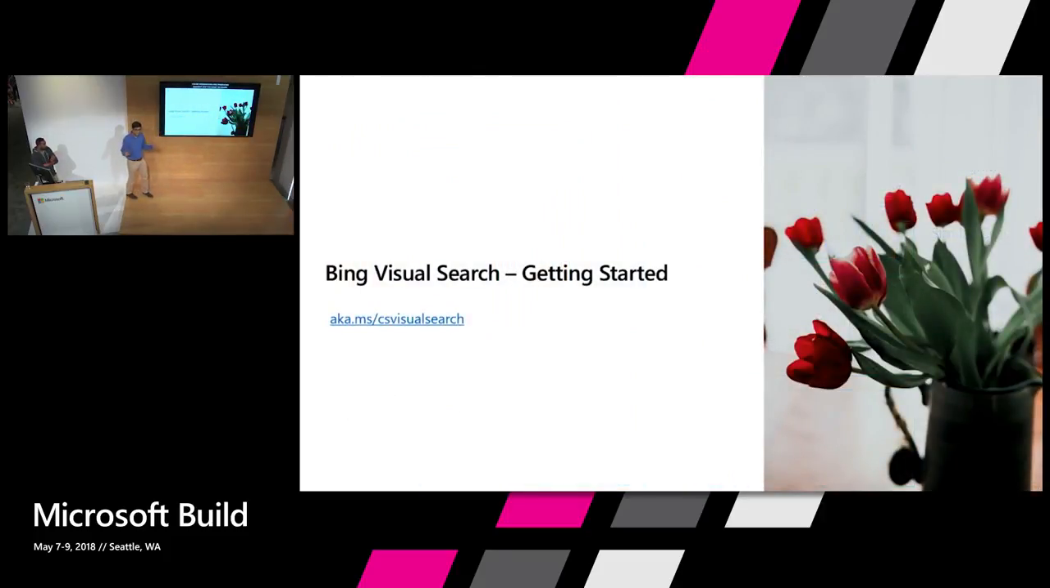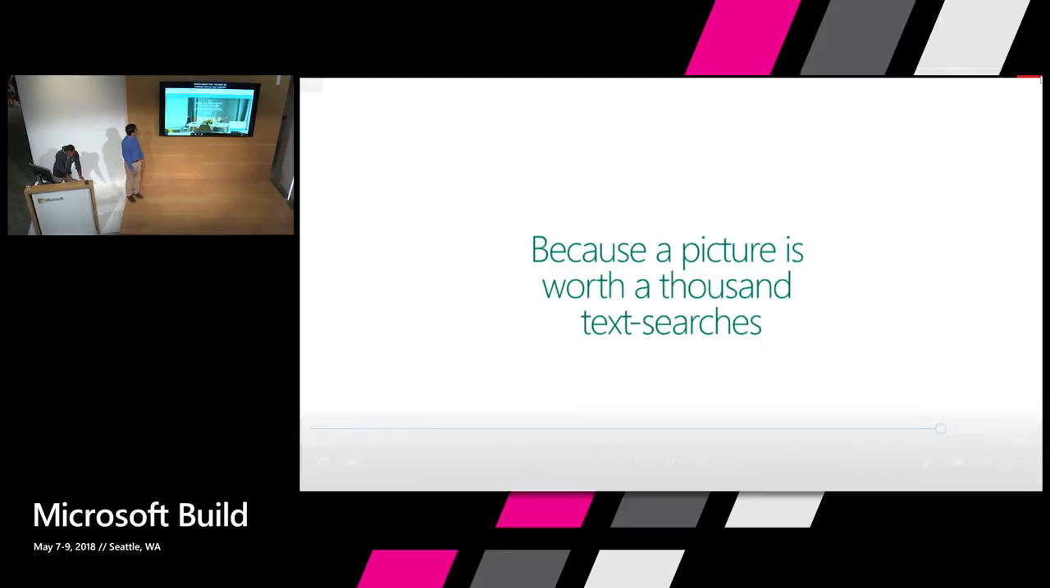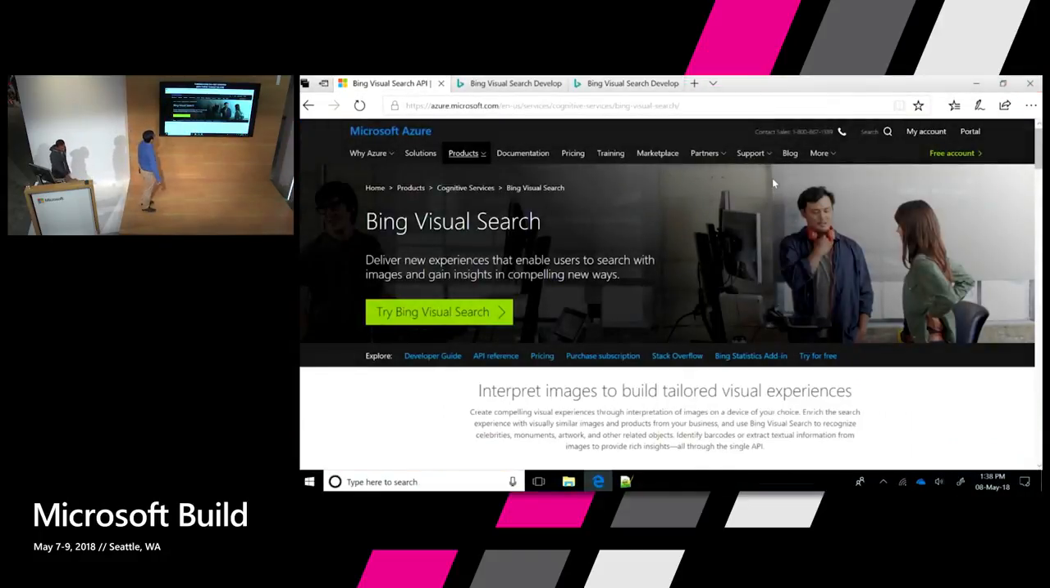Now, I have talked about all these capabilities, and you must be thinking, how do I even get started with all these things? And for that, we are going to show you what we have in terms of capabilities. So here is the Visual Search API on cognitive services.